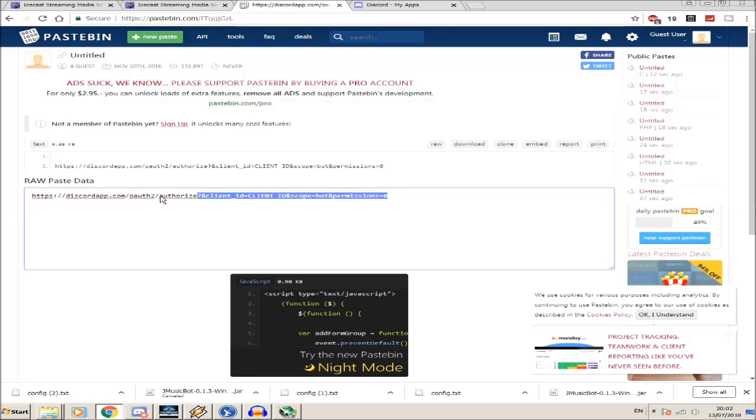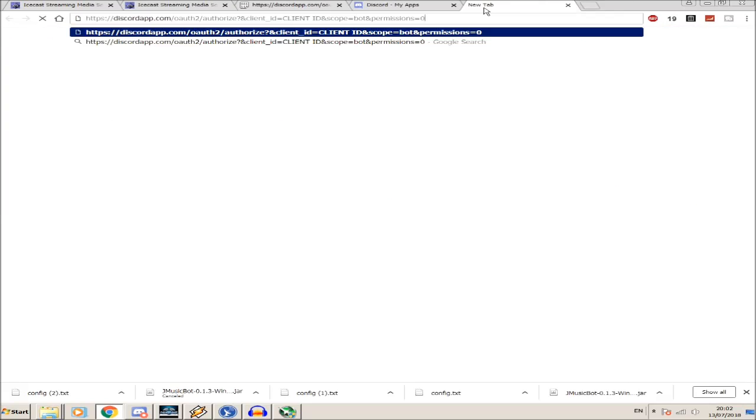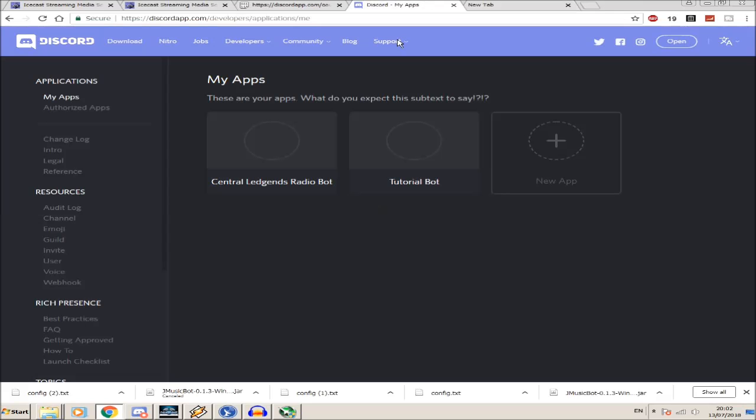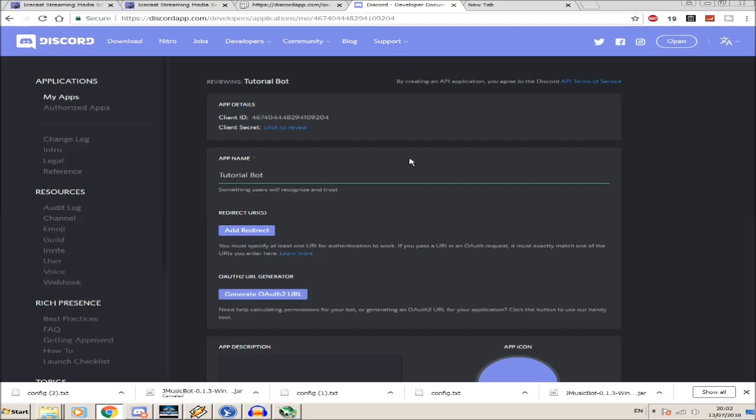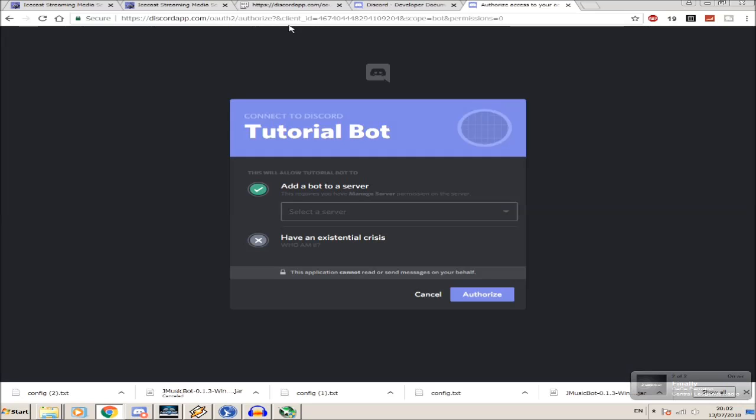So you copy this and paste it into here, but instead of your client ID there, you've got to put the client ID, which is right here, on your bot. Put that in there, and then as it loads, it will say you're connected to Discord, and then your bot name, add a bot to a server.